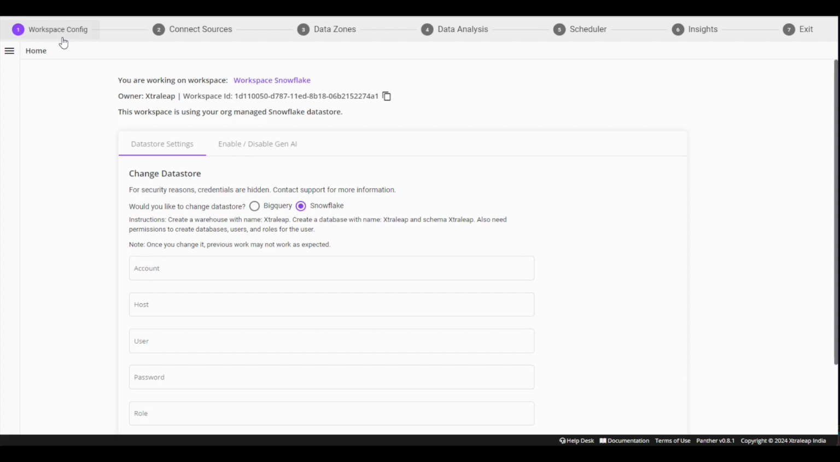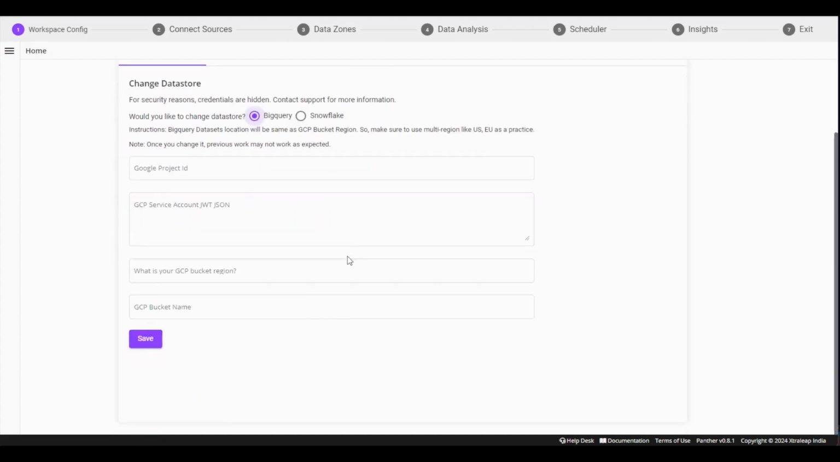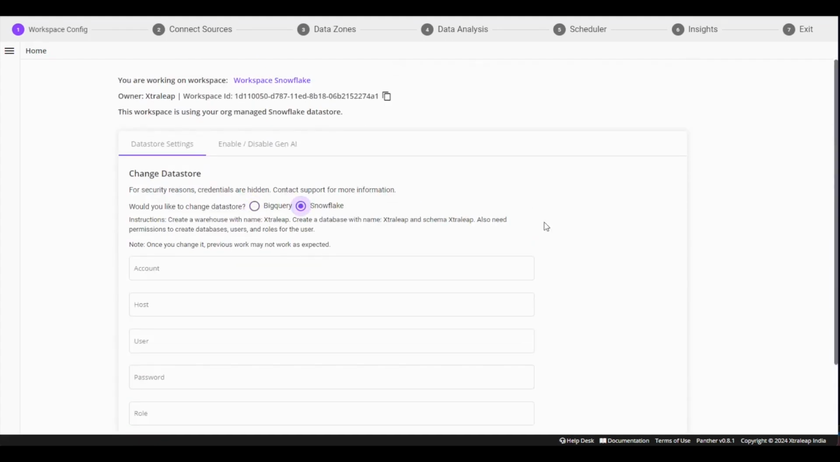In the first step here, we have workspace config. This allows you to configure your workspace. By default, when you sign up, we provision a BigQuery as a default data store, but it allows you to bring in your own BigQuery instance by putting in some information here, or bring in your own Snowflake instance by putting in information here. It's all already been configured and sensitive information will not be shown here.